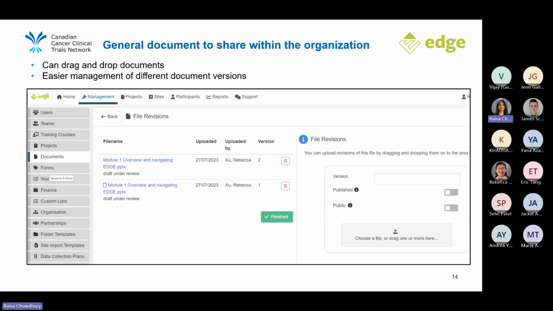Another feature that was added is the drag and drop document feature. You can drag documents from your computer folder, your desktop, and drop them here. You can also see the version history a bit better. It will label which version it currently is. This one was the first one, this one was the second, and then who it was uploaded by, and when it was uploaded.